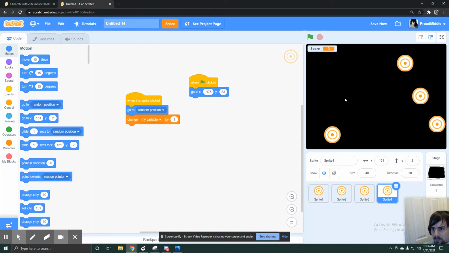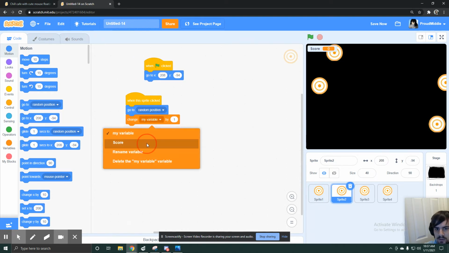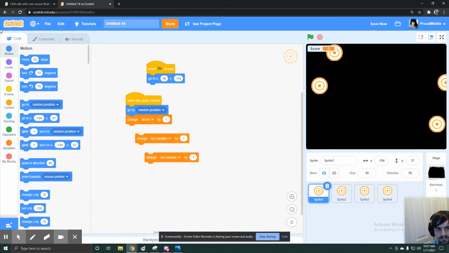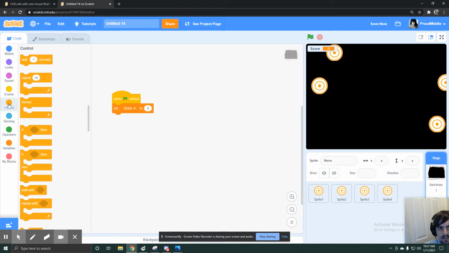So we press play, we click on them, and we don't have a timer, and the score is not going up. So go to random position, change score by 1. And we should set a timer maybe. So maybe have it so that set score to 0, and then forever, wait 20 seconds. Maybe wait 30 seconds. And then set score to 0. So to reset your score every 30 seconds.